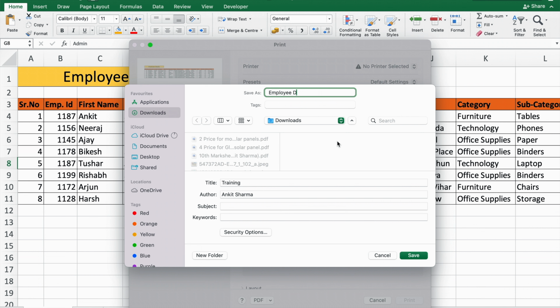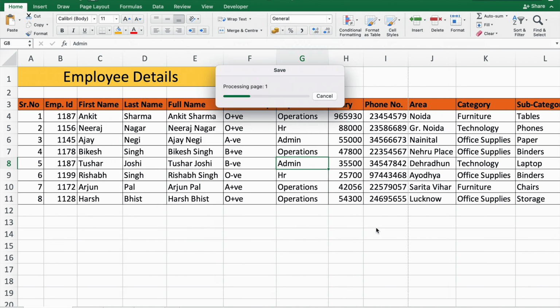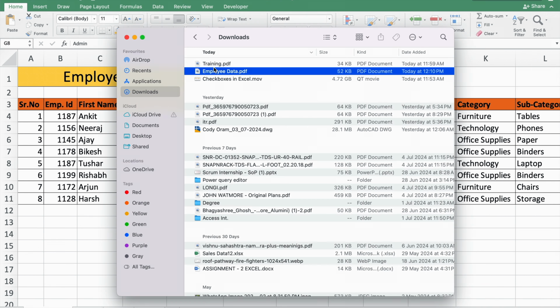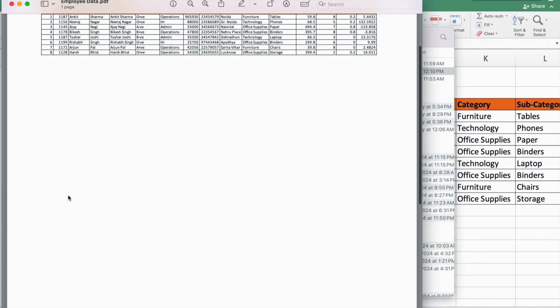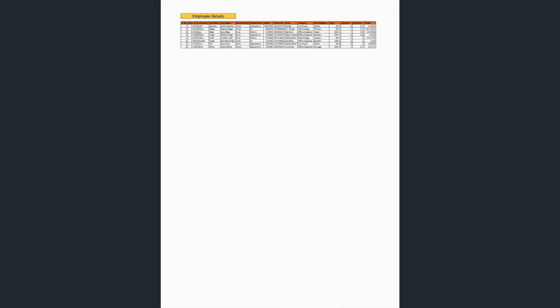employee data. Just click here on desktop. I'll give the path to desktop. I'll just save in downloads only. I'll just save here. As you can see, now my data is in a PDF format. This is the way you can convert your data into a PDF format.